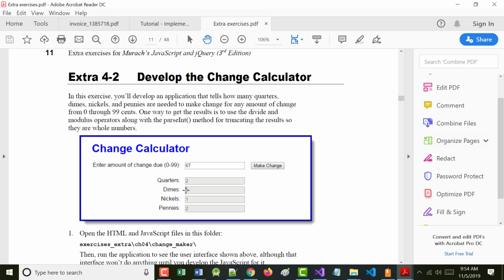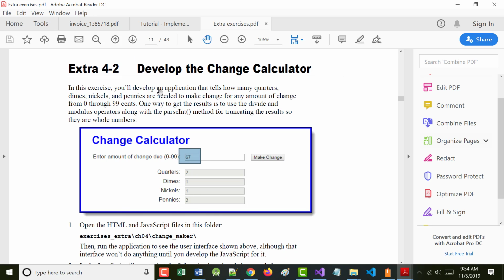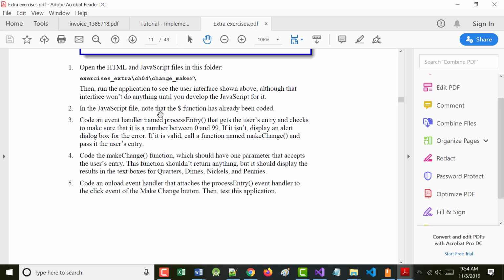And then this change calculator. This is kind of a neat program because you don't have to make it 0 to 99. For instance, I could put in here that I have $1,800, and I could figure out the best way to do that with change. All right, you can even add dollars onto this if you want to. You don't have to. It's not a hard program.